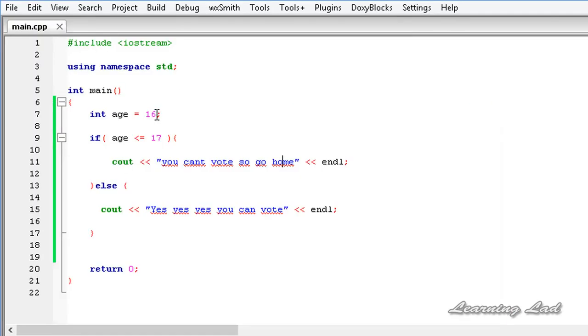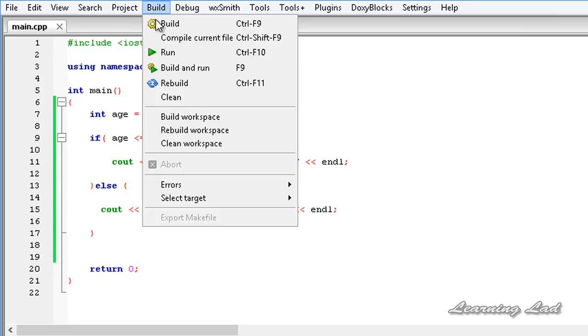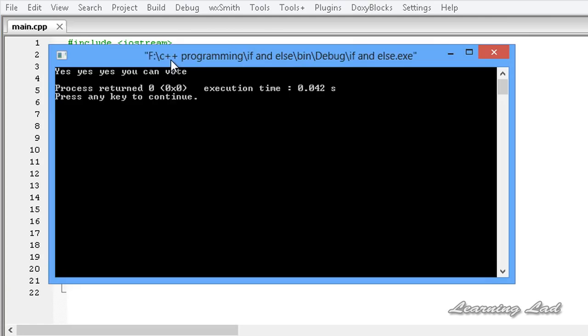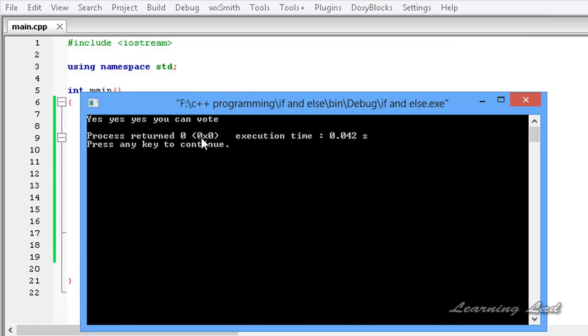Now if I change this one to, let's say, 22, now this age is not less than or equal to 17, which means this expression evaluates to false, or this condition fails. That's why this if block will not be executed and this else block will be executed, and we're gonna get yes, yes, yes, you can vote. I'm gonna save it, build and run. Yes, yes, yes, you can vote.